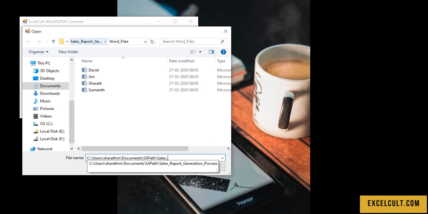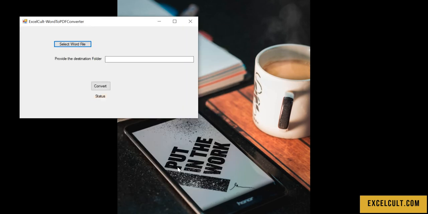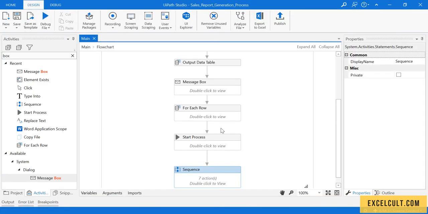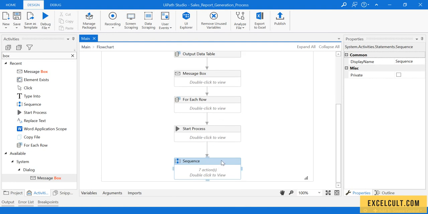So it has opened the application. It is entering the details of David. It has given the output file path. It has clicked on convert. See, it has waited till it turned green and then it is showing us Done. So this is how we actually convert. We are converting the files of Word type to PDF.